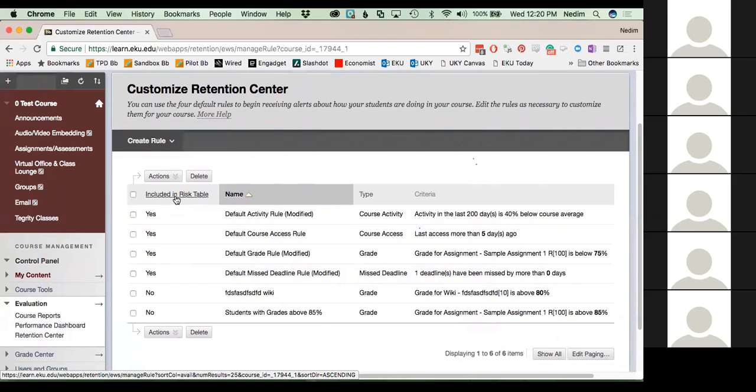Okay, so what I did here was there was a wiki assignment called FBS. And I want anybody who got above an 80% to be flagged. Also, I want anybody that was a student with a grade above an 85 on a sample assignment that I gave to be flagged. Okay, so those are two that will not show up in the risk table, but they are rules that I've created.